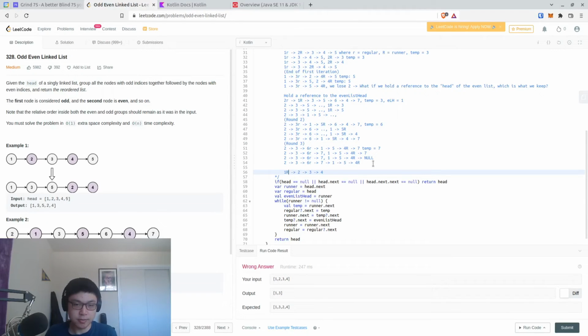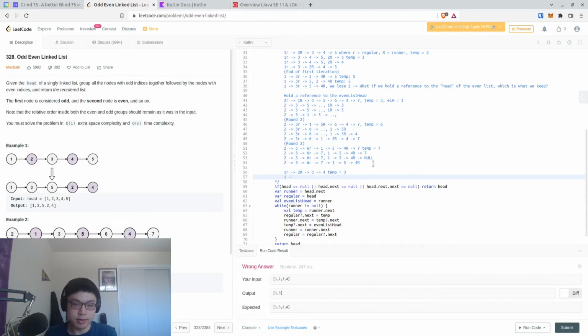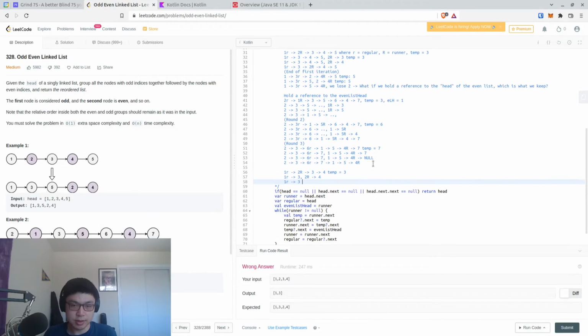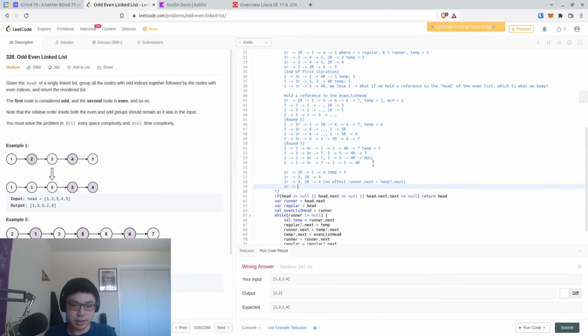If we have the runner here, regular here, runner here, and our temp is equal to 3, then we set 1 next to 3 to our 4. Then we set the runner's next to temp next, so no effect. Then we set the temp next to our even list head. And then we move forward.